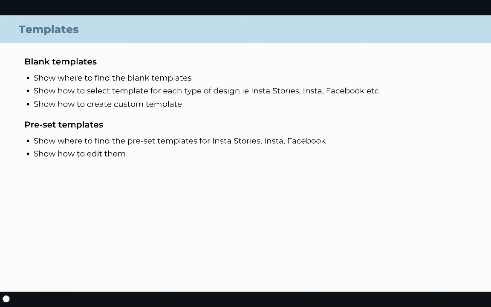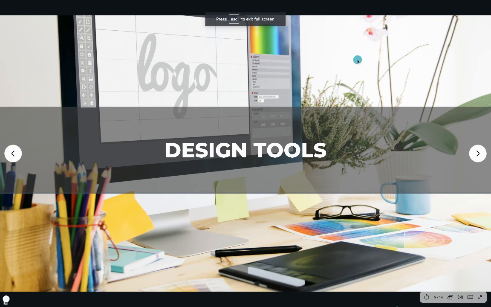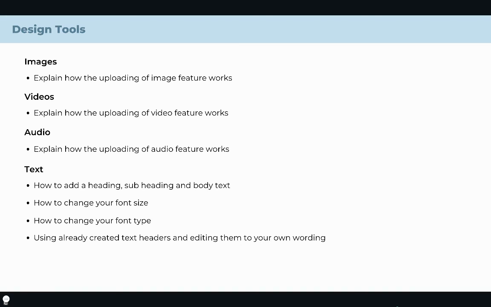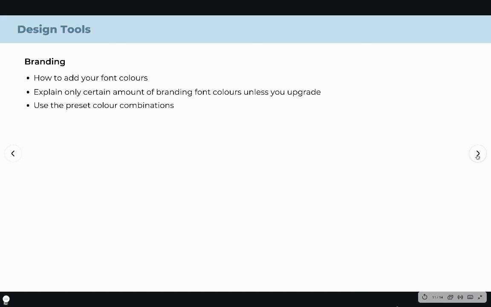And here I'm talking about showing where to find the blank templates, how to select the templates, how to create custom templates. And then I would next go on to the preset templates, show where to find the preset templates, etc. And then we move into design tools. And here I start with images, and you explain how to upload the image feature and videos, audio, and then you go into the text section and go through adding headings, changing your font size, changing your font type, etc. And then it goes into branding as well.